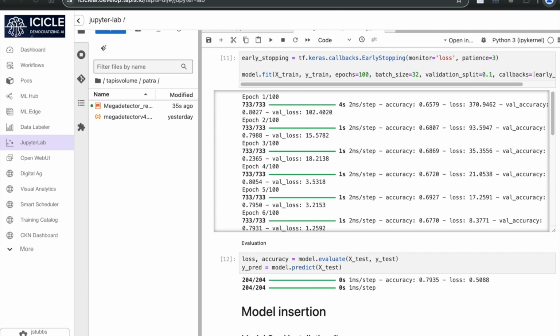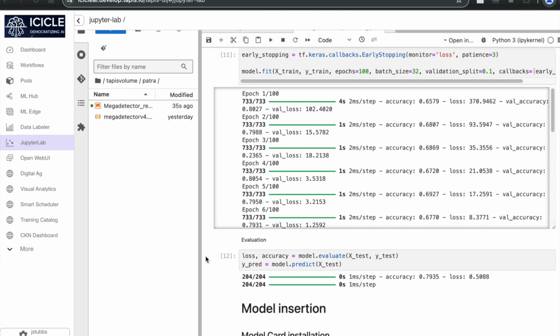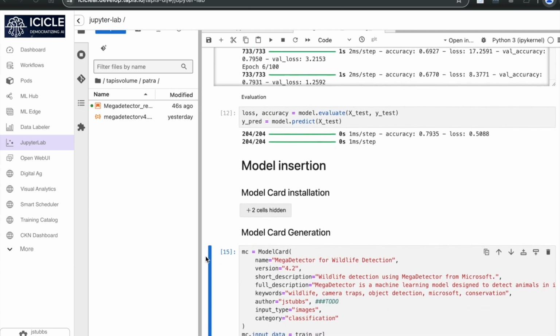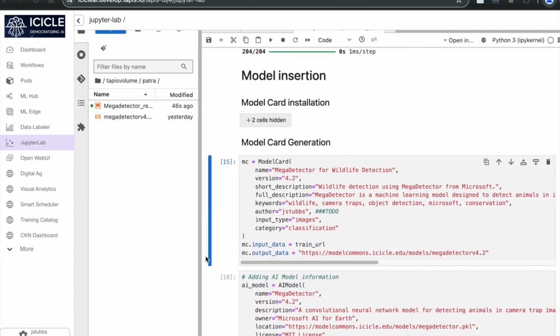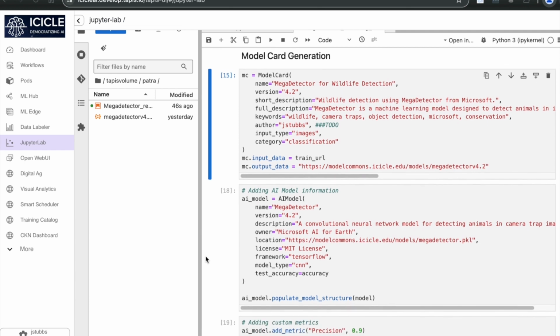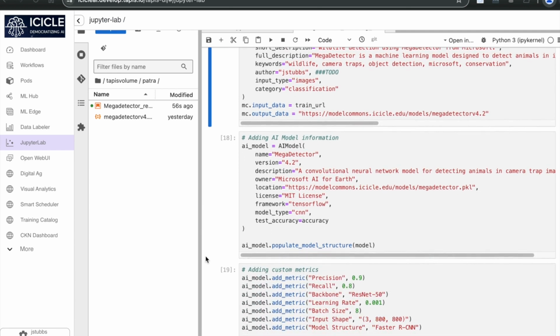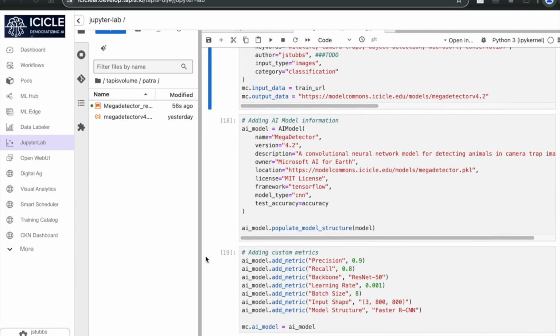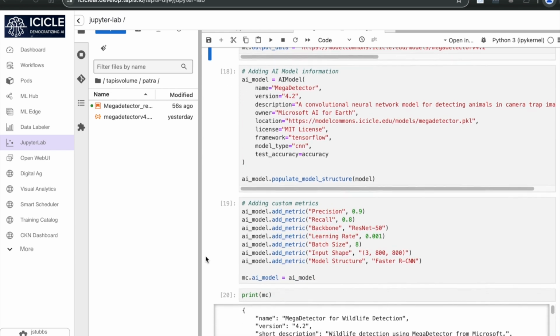After developing the model, the researcher is ready to extract model metadata and register the model assets and model card with ICICLE. Using the Python SDK, the user creates a model card object and provides some initial information about the model, including the name, description, and keywords. They also include the dataset used to train the model, as well as performance metrics from training.